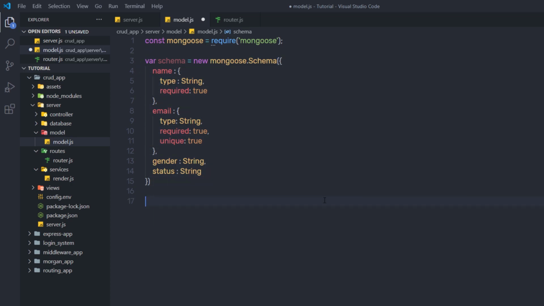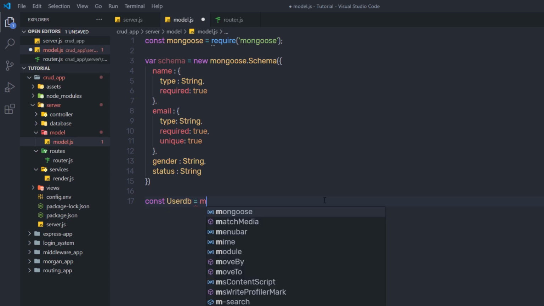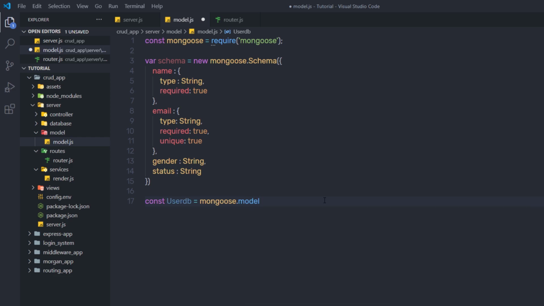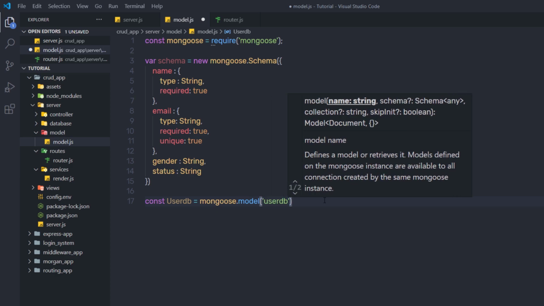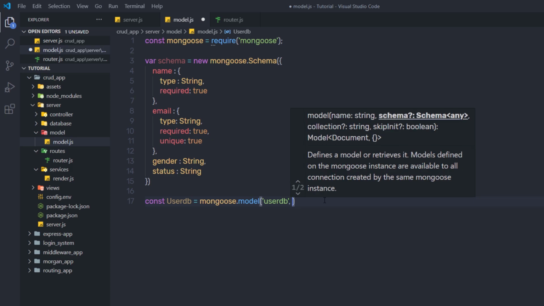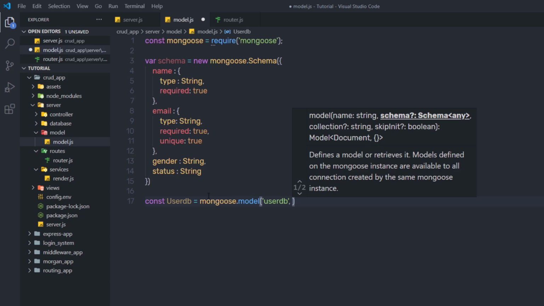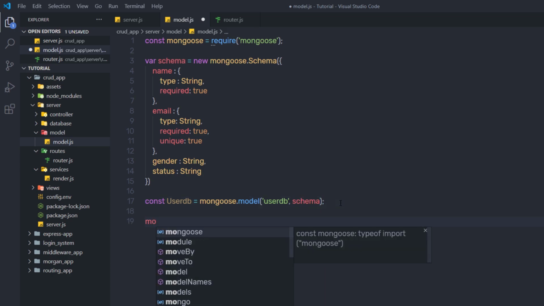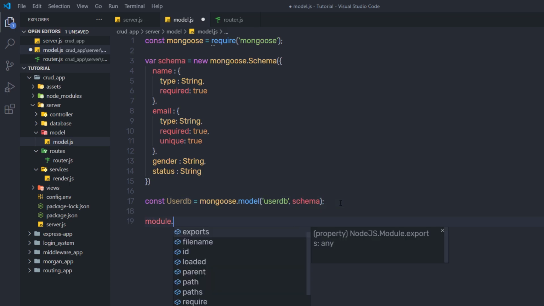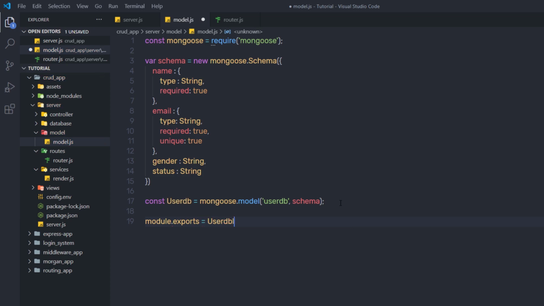Just like that, down here I'm going to say const userdb is equal to mongoose.model. I'm going to call the model method of mongoose, and inside this model I'm going to specify the document name. So here I'm going to say userdb. You can specify any name for this document. I'm going to specify document name userdb, and then specify the shape of the document. So as you know, I have this schema variable, and this is the shape of my document. So I'm going to pass here schema. Just after that, don't forget to export this module. So here I'm going to say module.exports is equal to userdb.